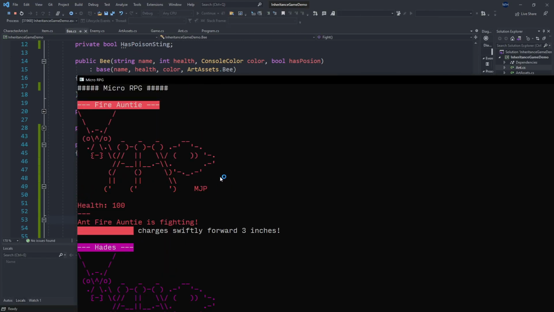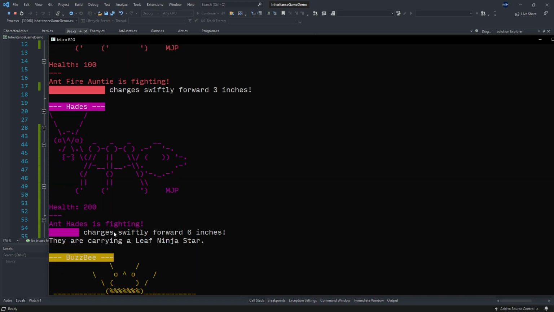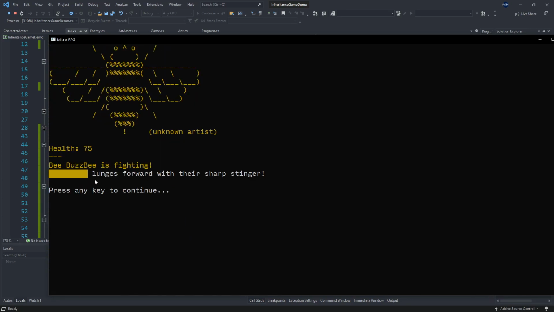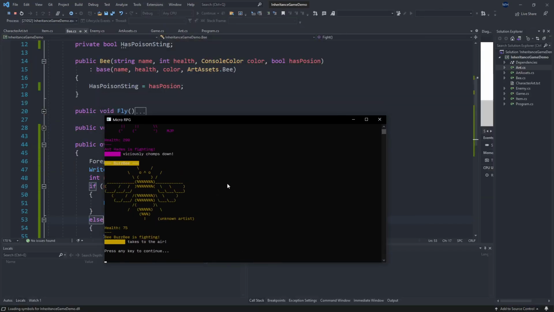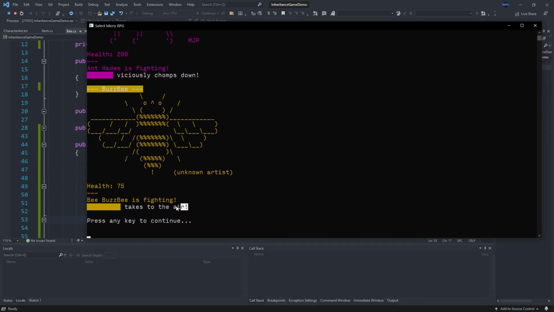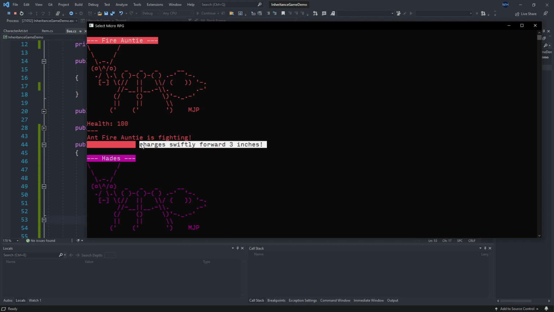So now when we run it, we should see, whoop, I'm going to have to fix up some of the color information, is fighting. This ant decided to swiftly charge forward. Oh, perfect. This one decided to also swiftly charge forward. This one just happened to be carrying a ninja star, and our bee lunged forward with a stinger. So the bee stung. Let's try running that again. There we go. So now the bee got a different random outcome. This bee's flying, and our ant did something different. Chomped down, and this one charged.